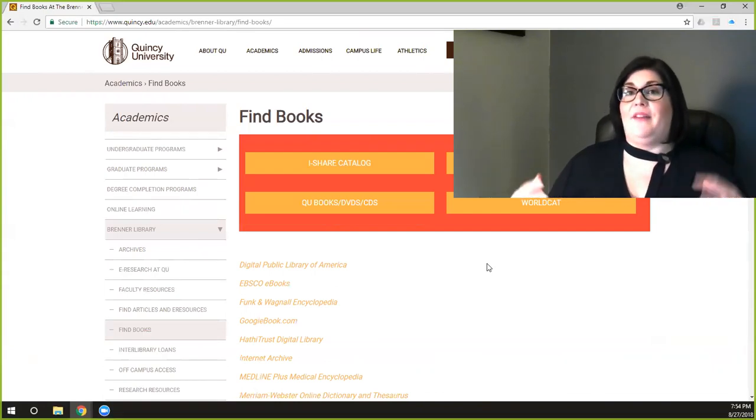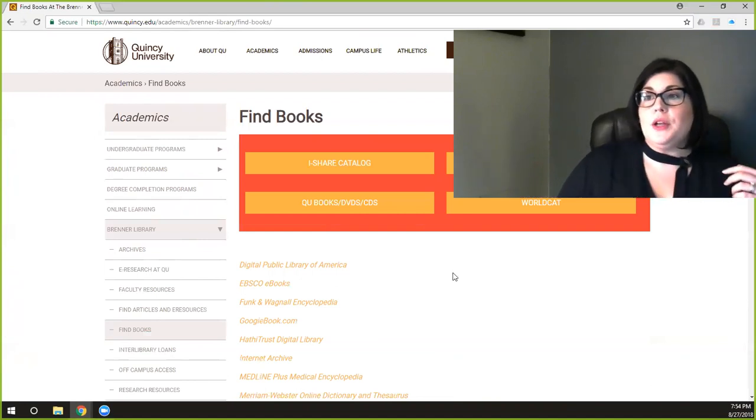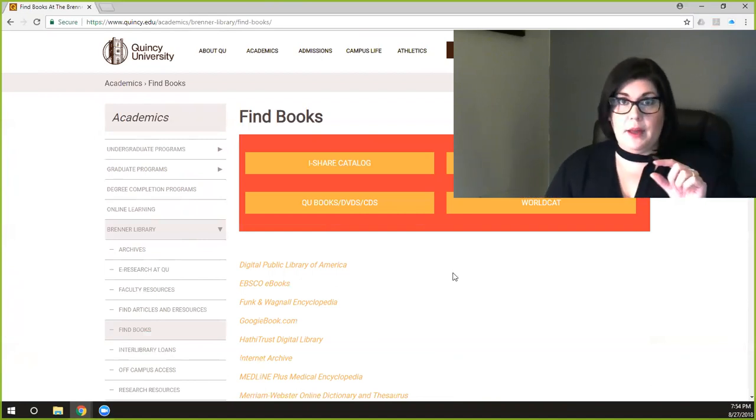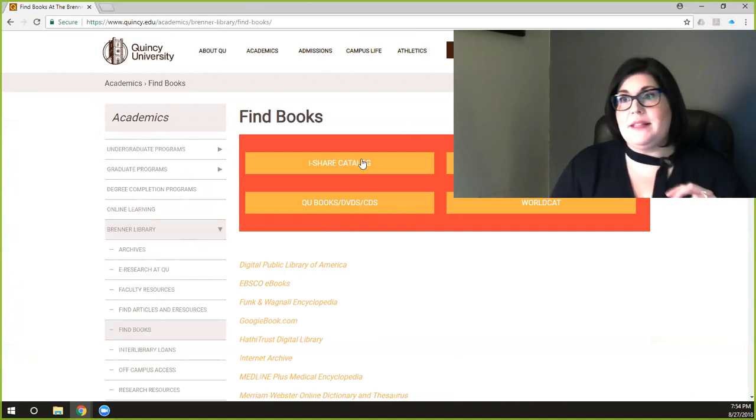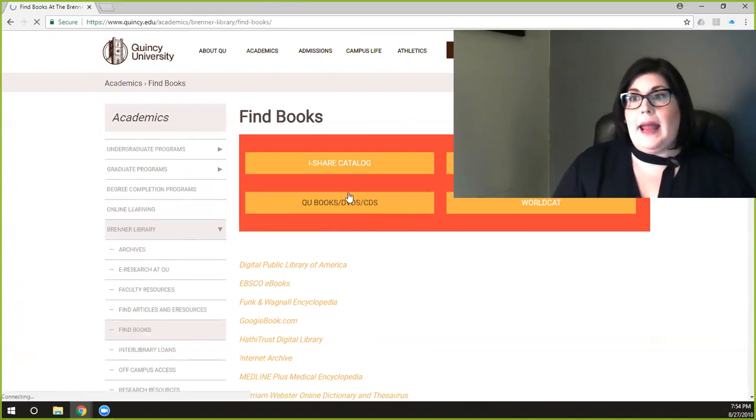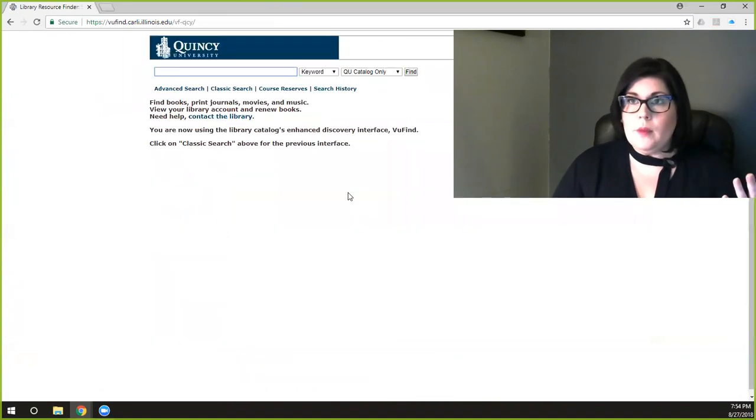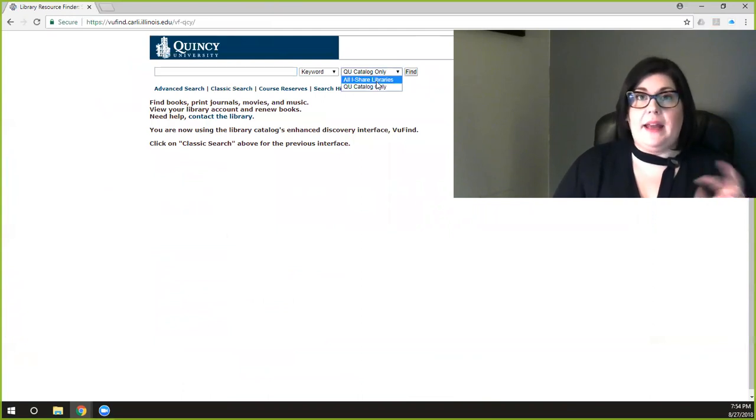So you really have a vast amount of information available to you. If you're looking for something that's specifically on campus that you can check out that's in the stacks, you would want to click here and look for your items, searching by subject, by author, whatever you like. This will search the QU catalog only, and you can use this drop down and navigate and expand your search to iShare libraries if you like. But let's go back.